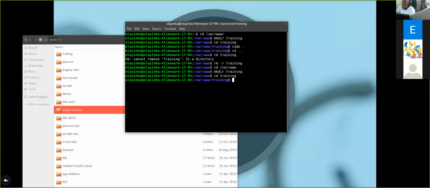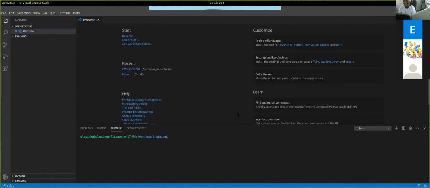Okay. Now, when you're in the folder, on Mac you go cd training to change directory into that folder. And when you're there, you just type code space period. And when you do that, it will start up Visual Studio Code in that folder.